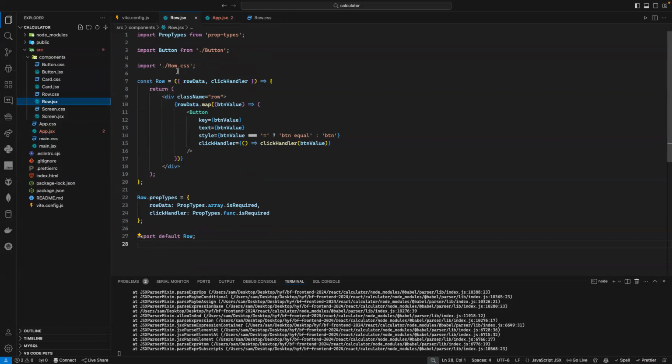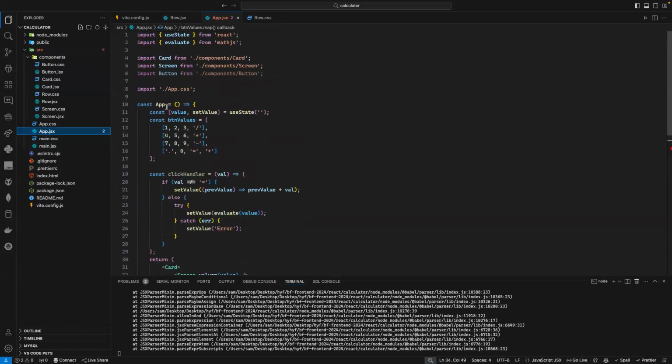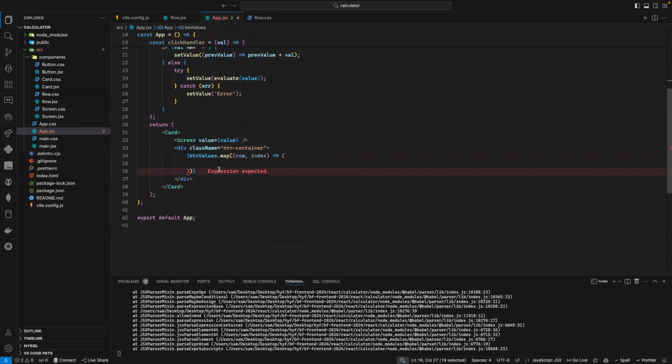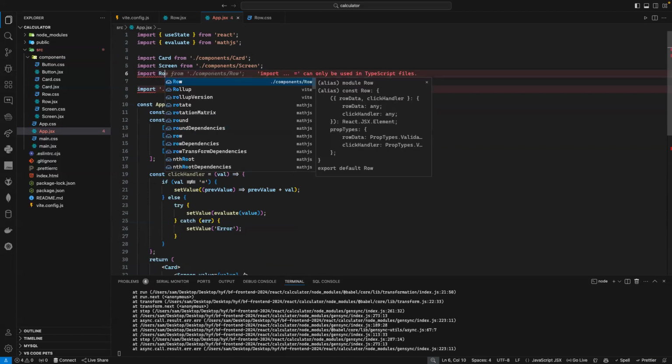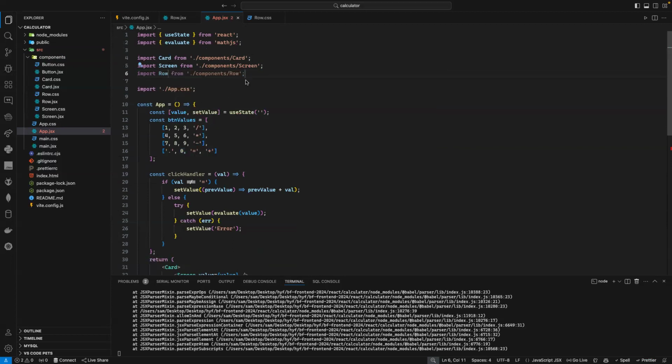For each row, what should I do? I'm mapping now through the row, as you can see. So I have 1 row, 2 rows, 3, and 4. I'm looping through them. And for each row, I need to create a component, which we name Row. Oh, so I just need to import it. So I don't need to import the button here. I need to import the row. Import Row from the component Row, that's it.